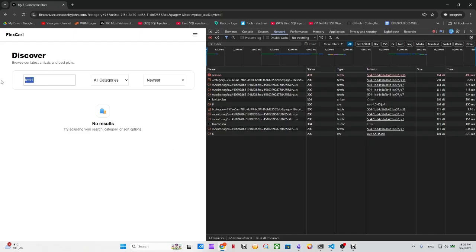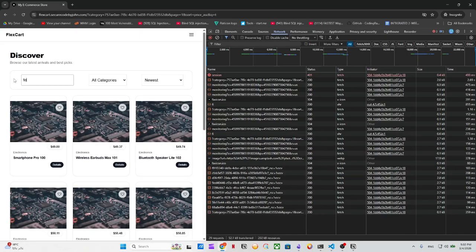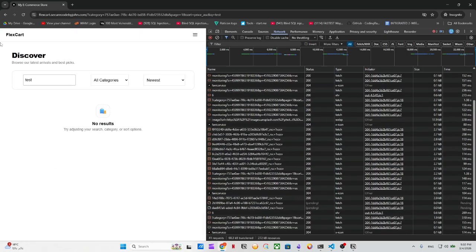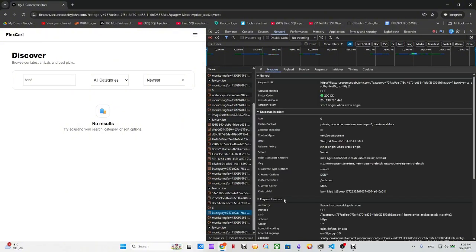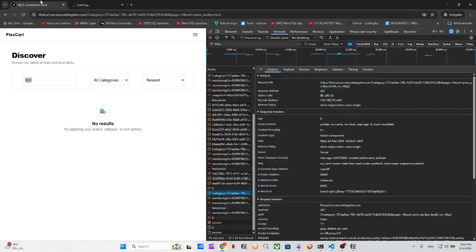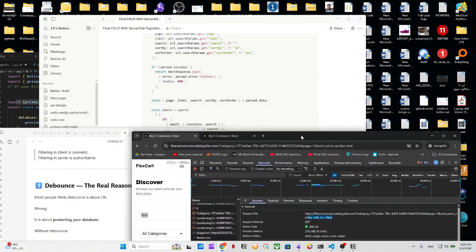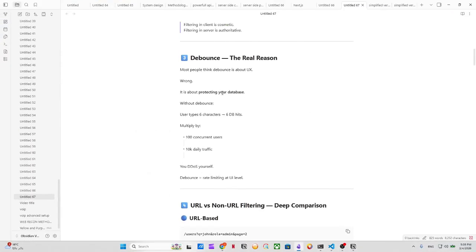Yeah, let me just type T E S T. See what it's doing? It's waiting for me to finish, then only it's fetching. You can test this by going to the category here. It's not searching immediately. It's waiting for me to finish typing.